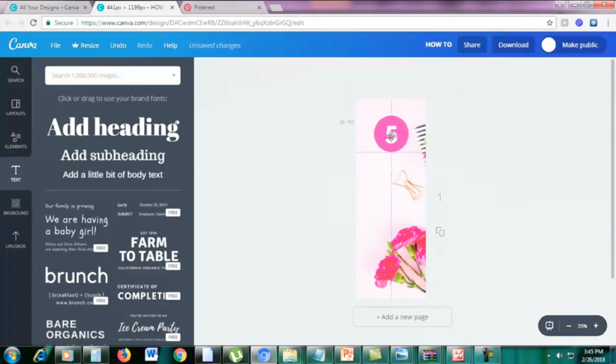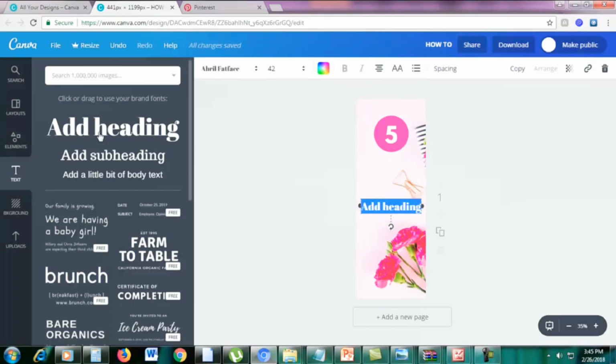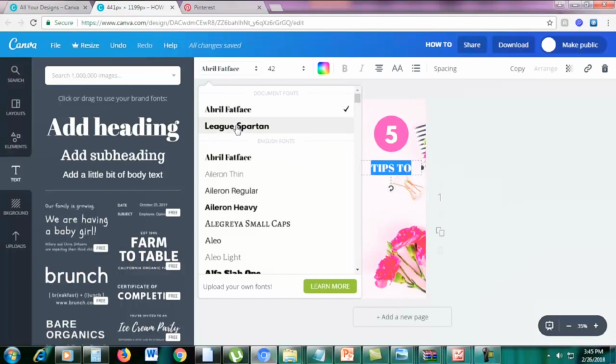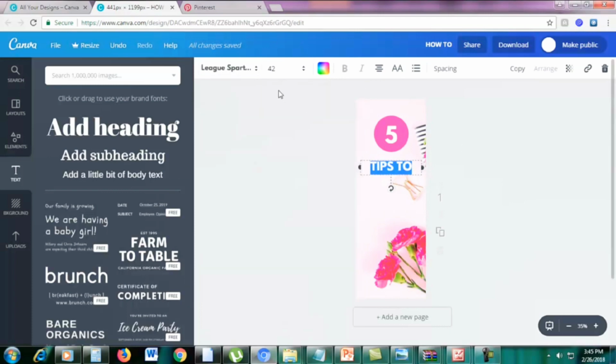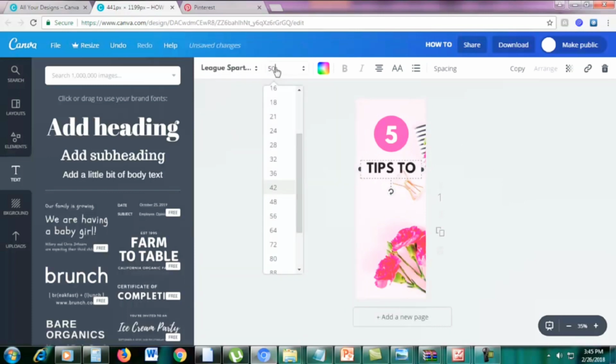Alright, so now let's add another text. Let's go here again to text on the left section, and then click add heading. We're going to type "5 tips to". Since we use League Spartan, we're going to change the font again, so just highlight this and choose the font League Spartan. Let's make that a bit bigger.